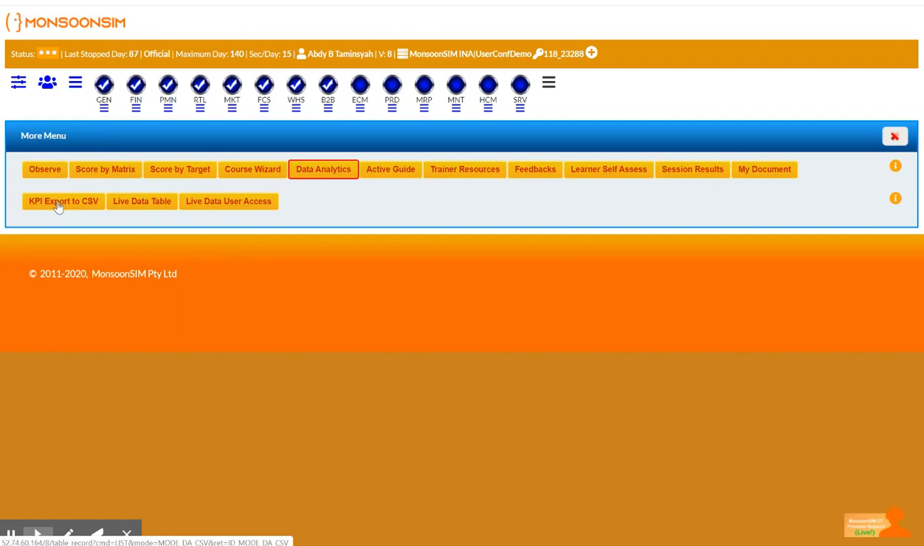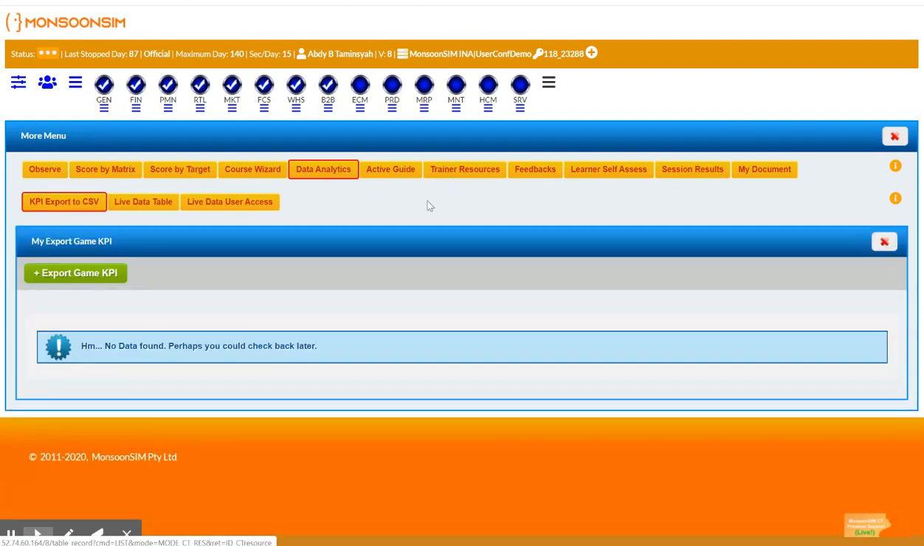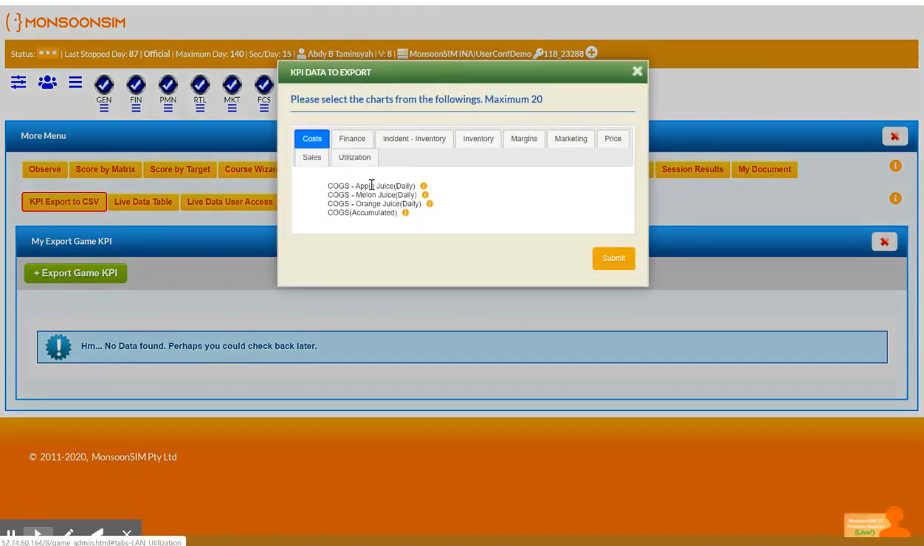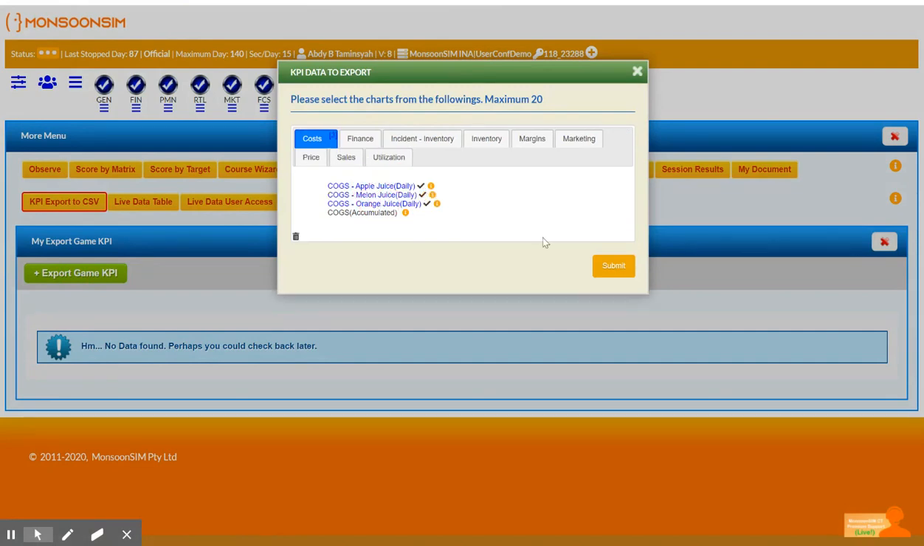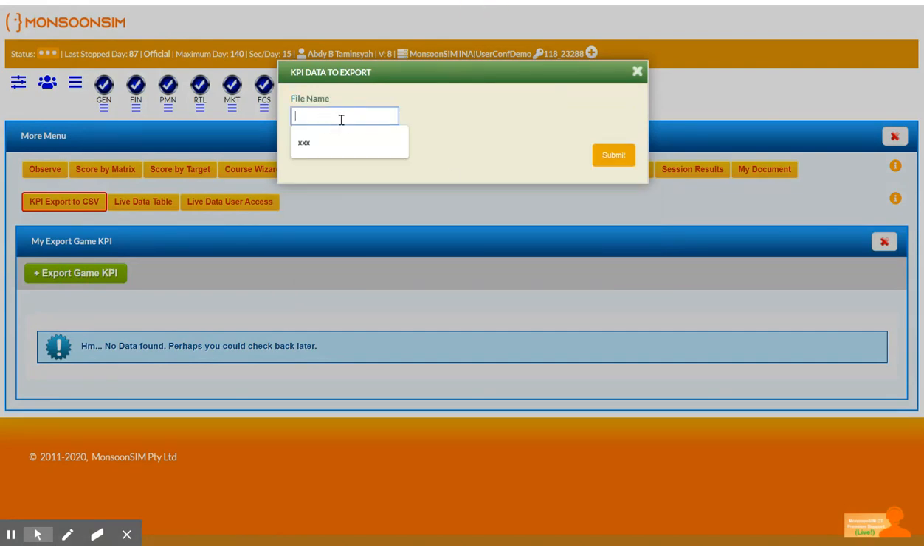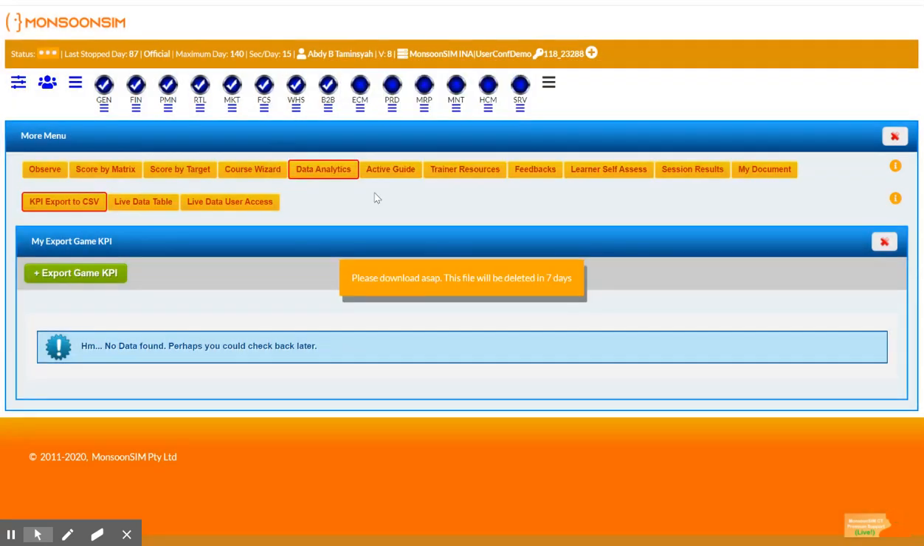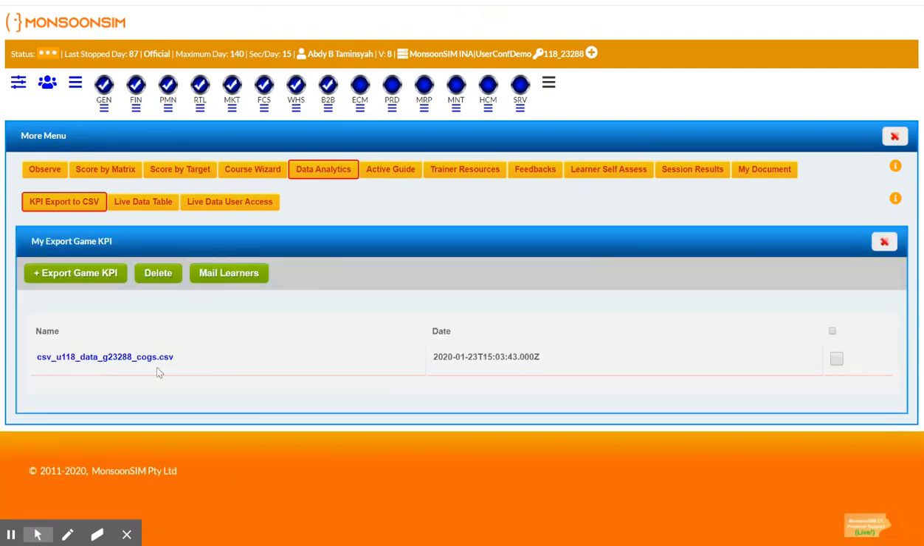It's something we know, where we can export the KPI to CSV. So we can export the KPI, for example this one, click here and give it a name. Let's say this is COGS, and then you will get this. So it's downloadable and you can open it in a CSV file. Now we have these two new menus here.